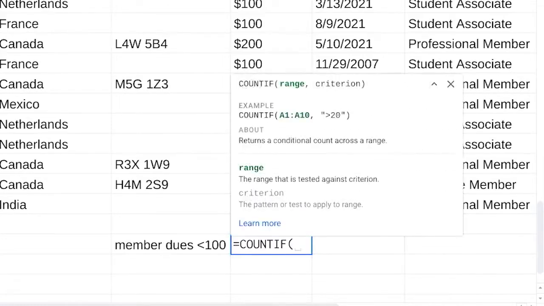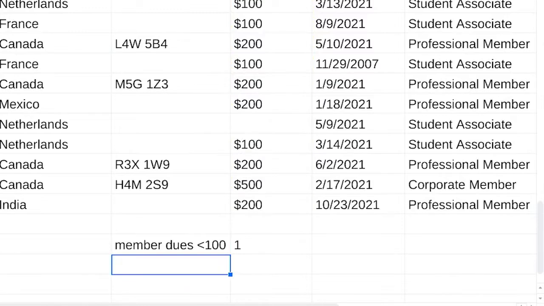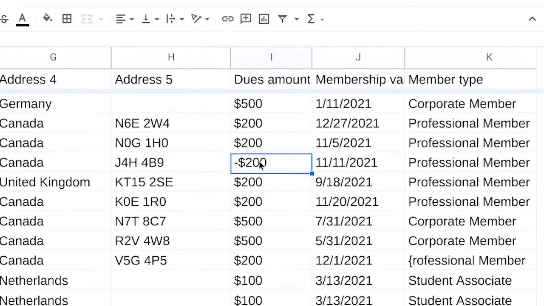Where I2 through I72 is the range, and the value is less than 100. This tells the function to go through column I and return a count of all cells that contain a number less than 100. Turns out there is one. Scrolling through our data, we find that one piece of data was mistakenly keyed in as a negative number. Let's fix that now.